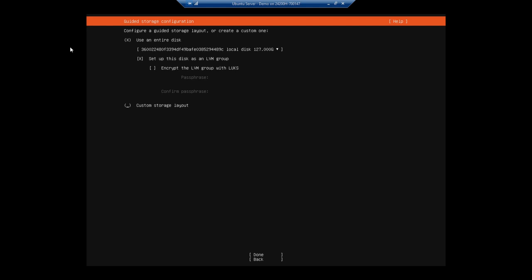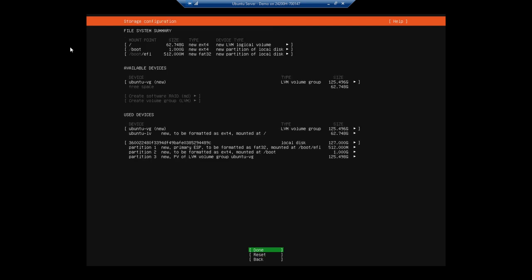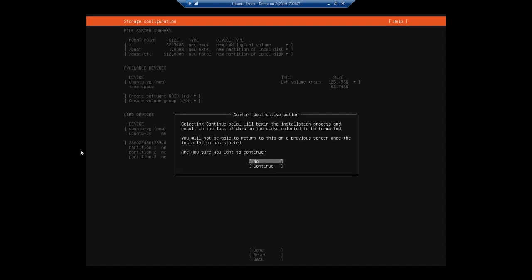Make sure you know what you're doing. You have a well laid out plan if you do a custom storage layout. Most of the time, we're going to say use the entire disk and go for it. So this gives our file system summary. We have 3 mount points. We have the root, which is the top one here just with the slash, the boot and the EFI. We're doing an Ubuntu volume group, Ubuntu-VG. These are the devices that we're using. When we're happy with all of it, this was all the defaults that we just chose, we hit enter on done.